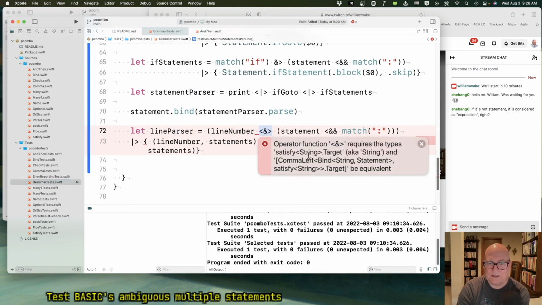Operator ampersand requires the type satisfy string, which is target. Let's complain about this one, string, and comma left bind to be equivalent. So this is array of target, which is statement. So I would have thought this should be string. I thought this should be a tuple, string and array, and it's not liking it.